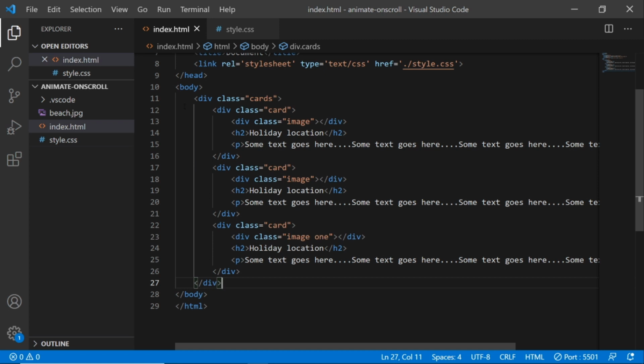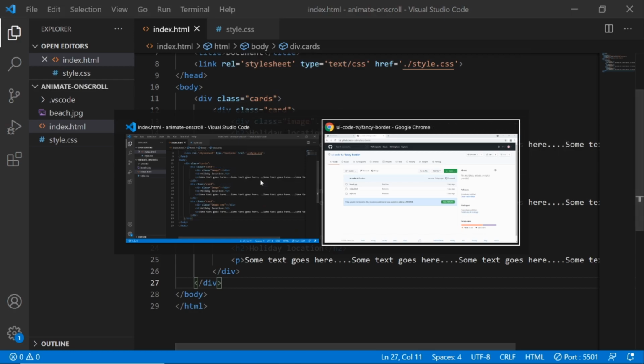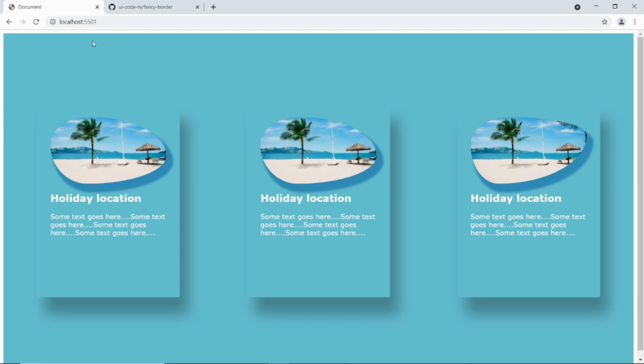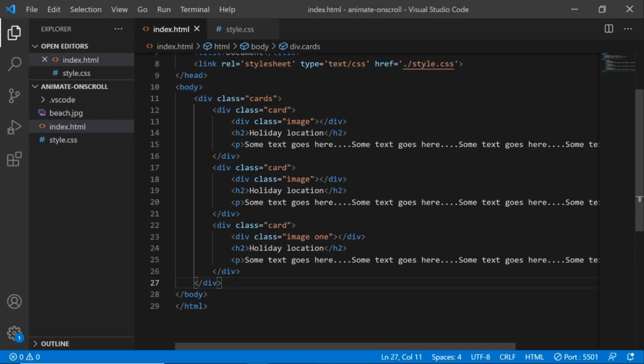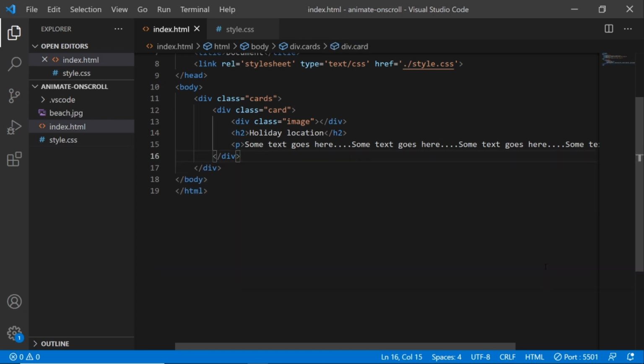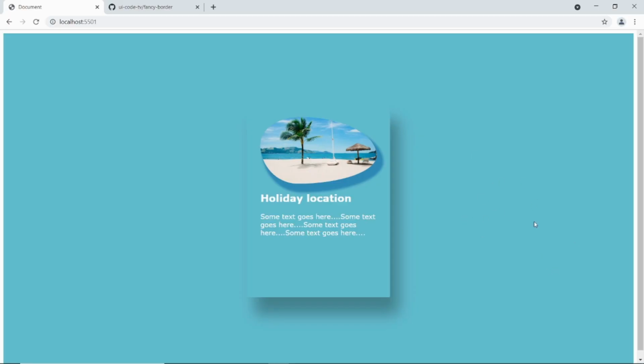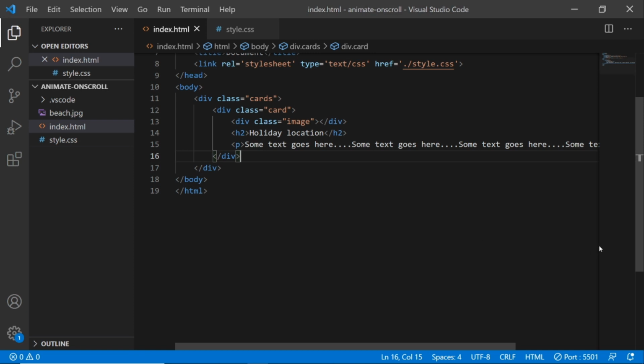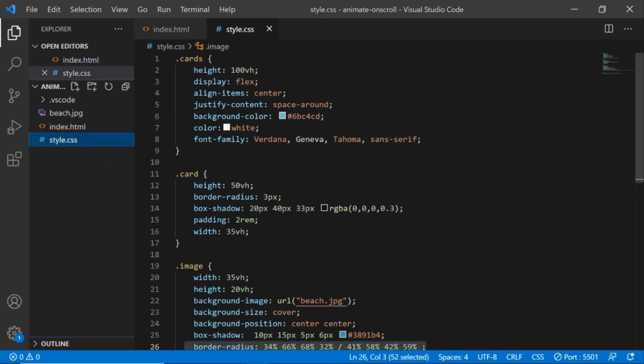So to start off with, I've got this demo running in the browser at the moment. As you can see, I've got three cards here. What I'm going to do is simplify it and just have one card to work with. This is going to make it much easier. So I'm going to save that. Now I've got one card. So I'm going to go into style.css and start to add the animation.